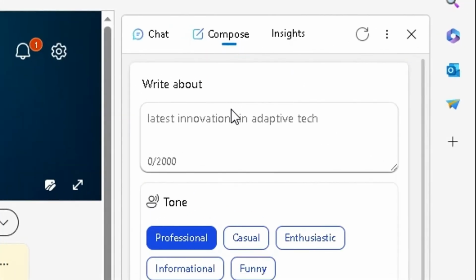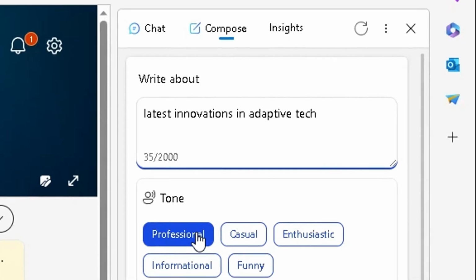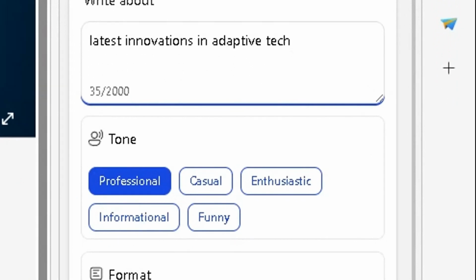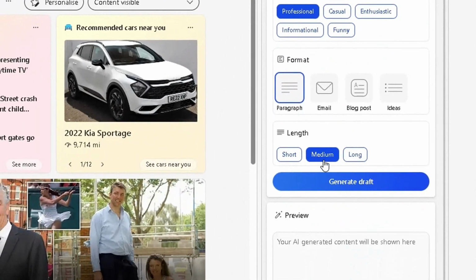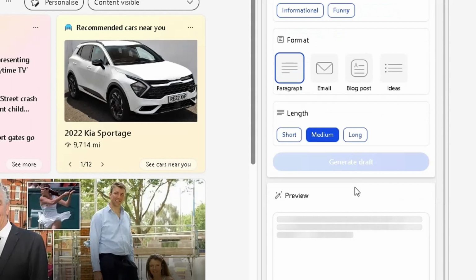so let's say, actually let's write about latest innovations in adaptive tech. Okay, so I want the chatbot using ChatGPT-4 to write about the latest innovations in adaptive tech. So I want the tone to remain professional. I want it just to come back with a paragraph, which is a medium paragraph. I want it to generate the draft here.